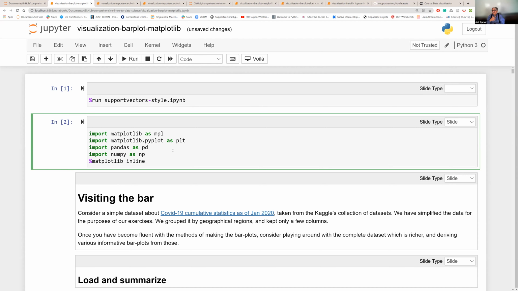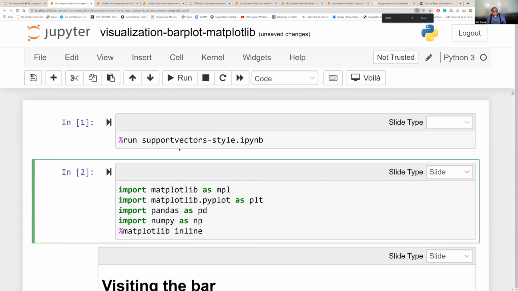I hope you have run the visualization install. That's important. If you haven't, you must do that. Otherwise, none of it will work. Let's start by typing this much in. This is essentially the no-brainer. In the world of visualization, this will become a ritual. You'll always be doing this.